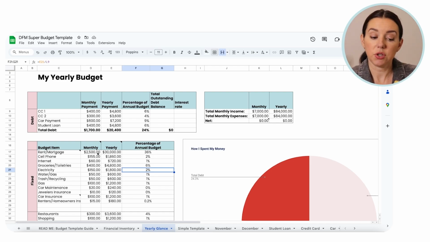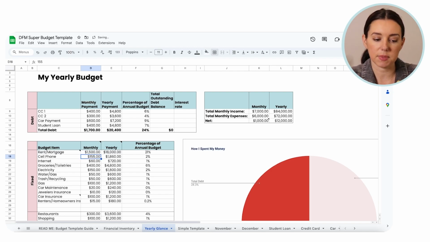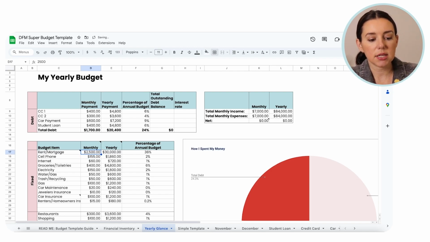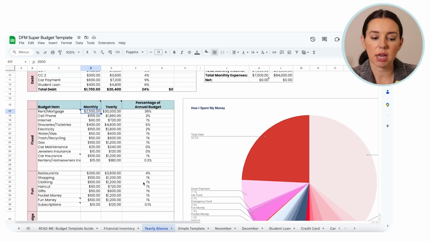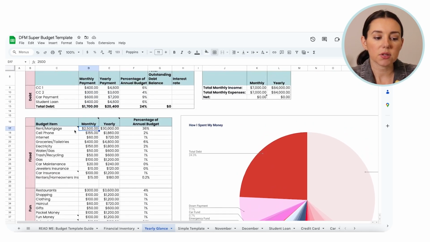And you can change these. So if it's not $2,500 that you're paying in rent or mortgage, and let's say it's only $1,500, you can make those updates. Just make sure anytime you're making updates to this template that your percentage of your annual budget is equal to 100. You're also going to fill out all of your debts, what your monthly payment is, and then it's automatically going to calculate the yearly payment.